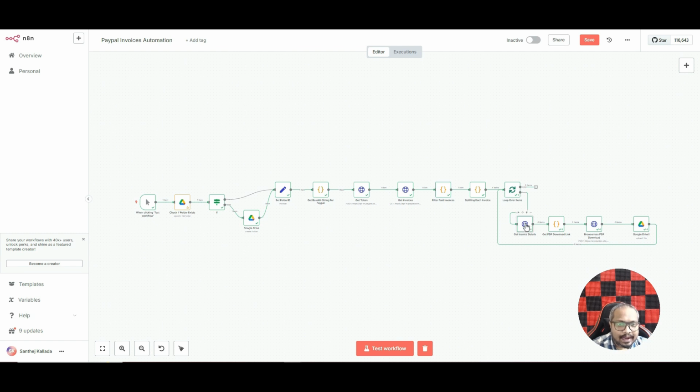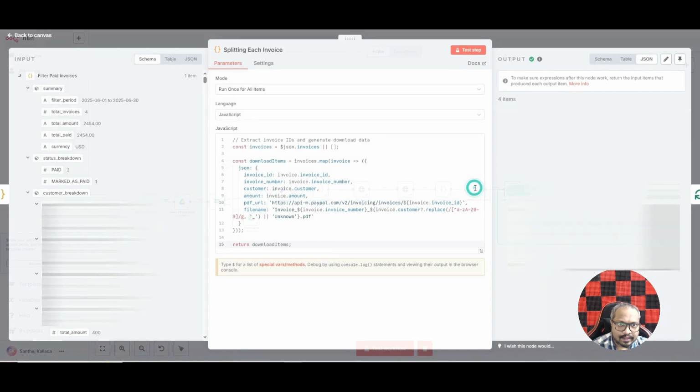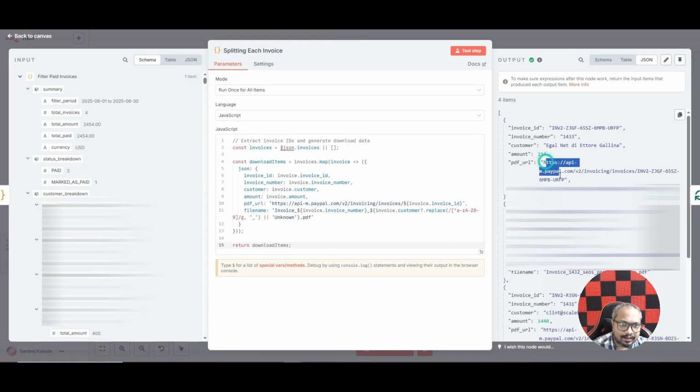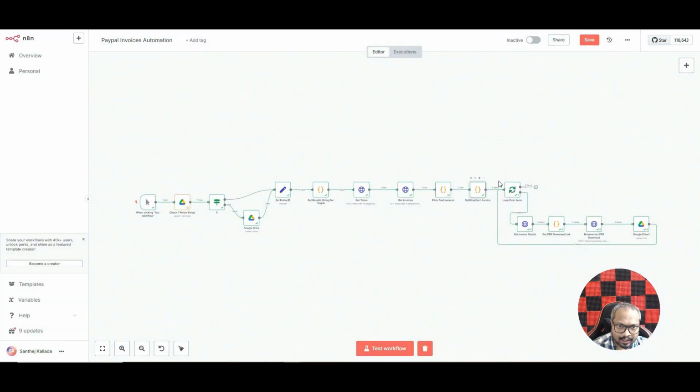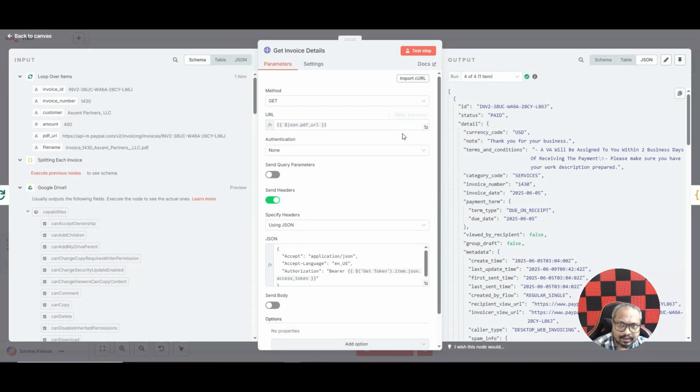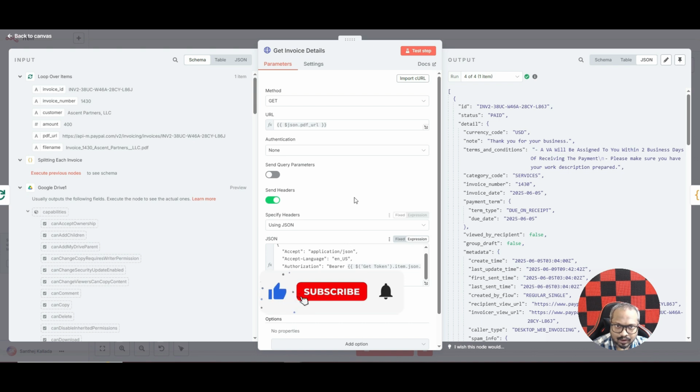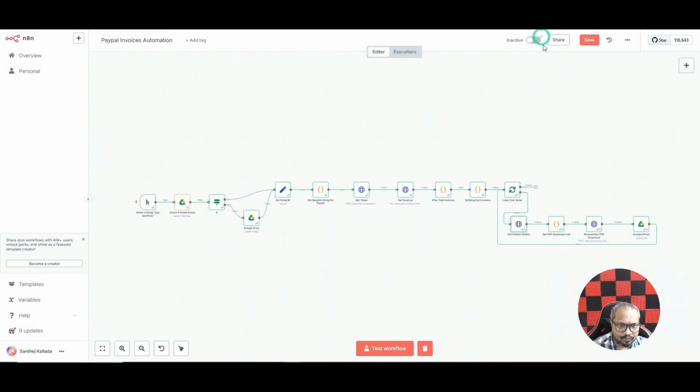Here I have added an HTTP node. This will be getting the invoice details of each invoice. In this particular code node that is splitting each invoice, we have generated a PDF URL. That is basically a URL for each invoice. Okay. But again, this won't be accessible in your browser. Only if you have an access token, you will be able to access. So anyway, each invoice's link would be generated in the previous step. That is what we are using here. And here we are using the bearer, our access token. And once a request is sent to this particular URL, you'll be getting the details of that particular invoice, the invoice ID and all the details of that invoice.